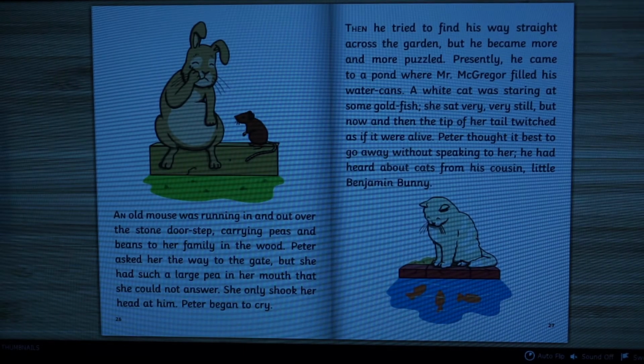And an old mouse was running in and out over the stone doorstep, carrying peas and beans to her family in the wood. Peter asked her the way to the gate, but she had such a large pea in her mouth that she couldn't answer. She only shook her head at him. Peter began to cry. Then he tried to find his way straight across the garden, but he became more and more puzzled.